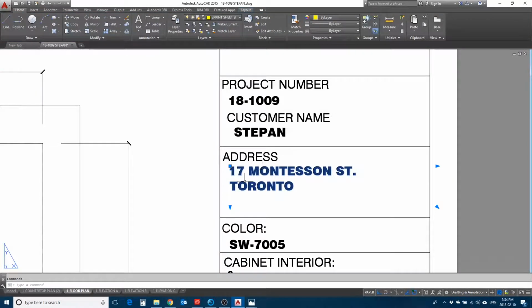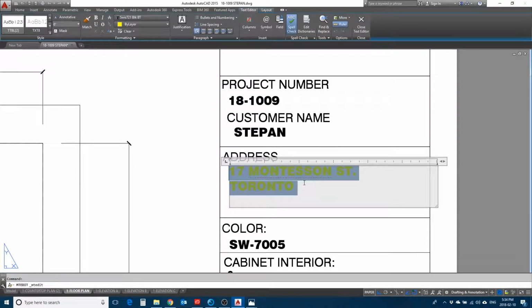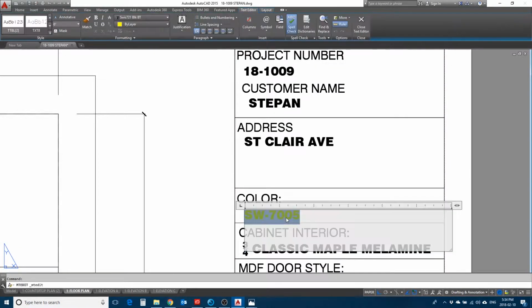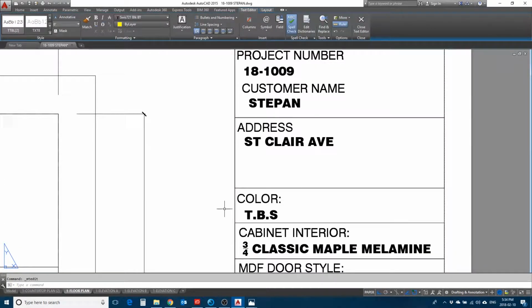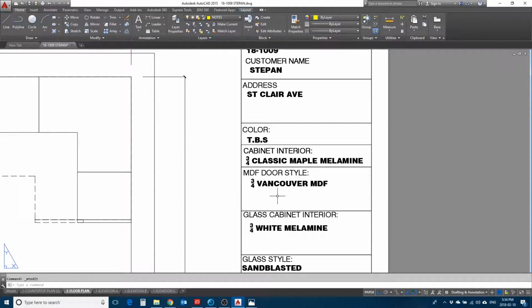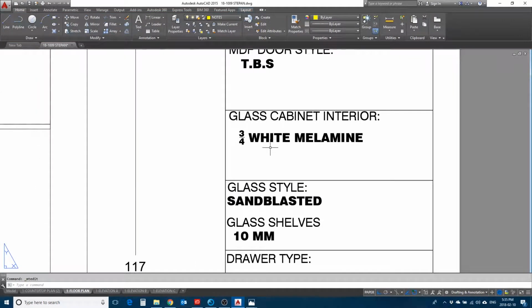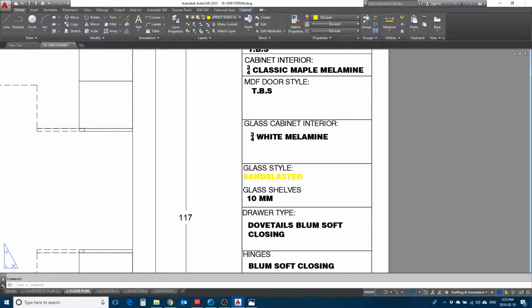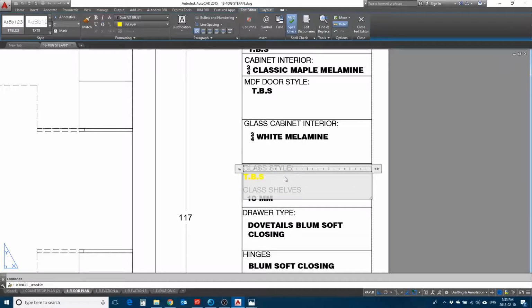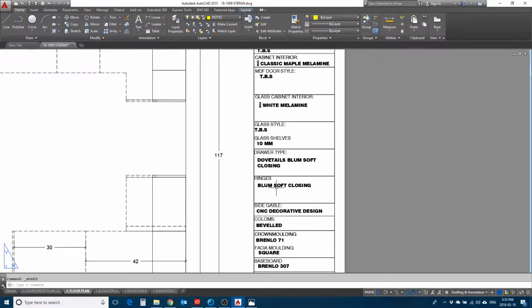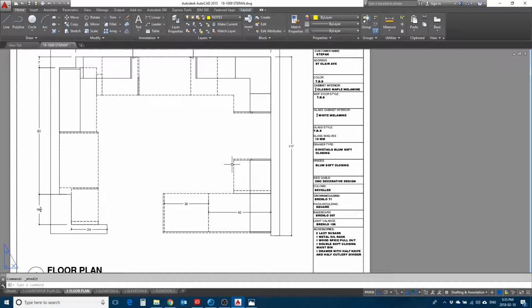The address is, I don't know, 98. I'll double check. I know St. Clair Avenue. Color to be specified. Cabinet interior classic maple. MDF door style to be specified. Glass cabinet white melamine. Glass is sandblasted to be specified. We have to pick. Dovetails, yes. Bloom side gables, so all the exposed gables will have a St. C.